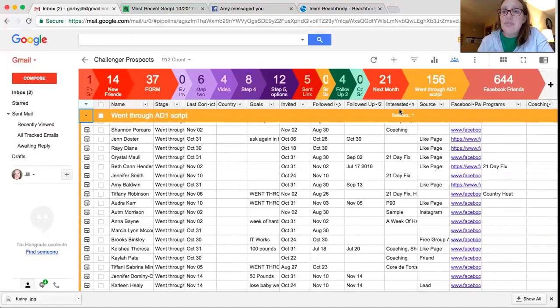Over here in this column, if they've told me they were interested in something like coaching or a specific program, then when I'm having a coaching sneak peek, I can go invite those specific people to coaching, etc. So these are people who I know very well in there.